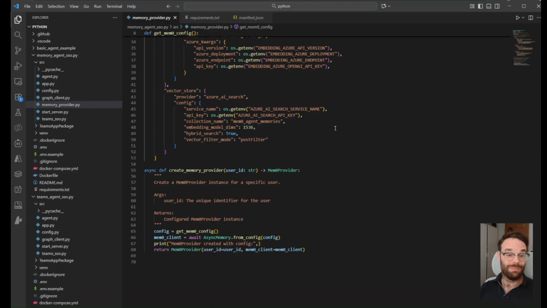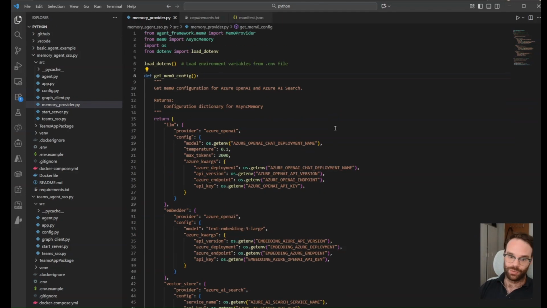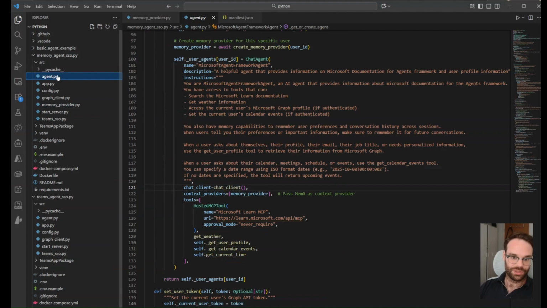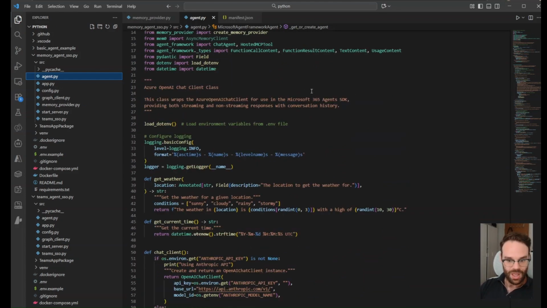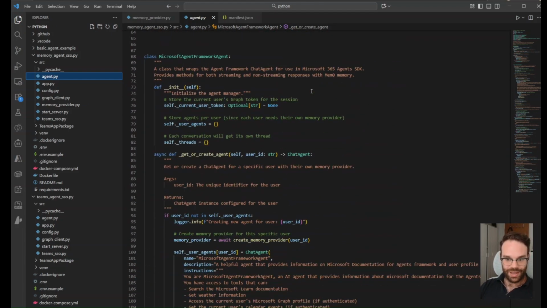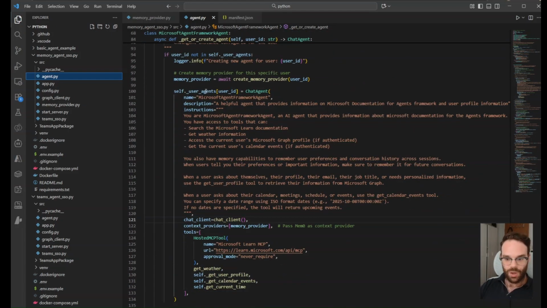And in terms of how we then make use of this memory provider within our agent, if I pop over into my agent.py, you can see that we're bringing in the function that we've defined in that memory provider module. If I scroll down into our actual agent, you can see we've got our context provider, and that is where we're providing our memory provider. So as you can see, very simple, easy integration to hook up that memory provider into our agent.